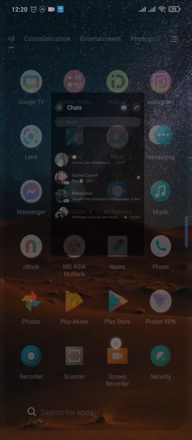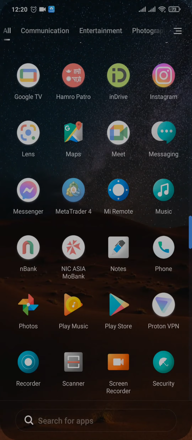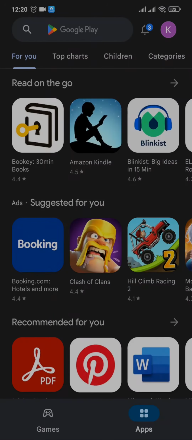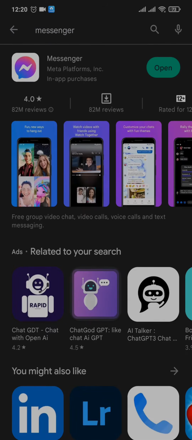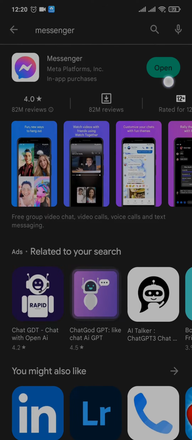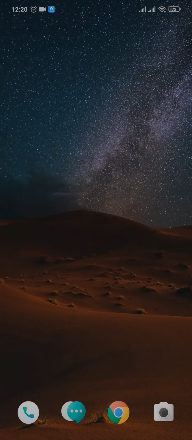So the first thing that you can try out is to update your Messenger app. Head over to the Play Store or the App Store, depending upon your device, and search for Messenger. If there are any new updates, you can just tap on update and update the app. Updating apps helps to fix these kinds of glitches which may be causing the issue. Once the app has been updated, try to see if this fixes the issue.